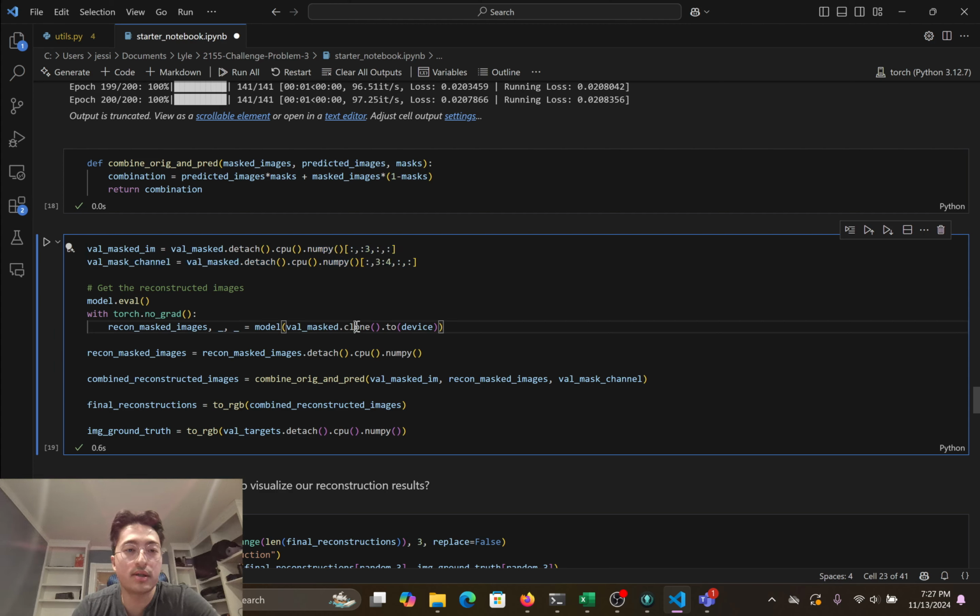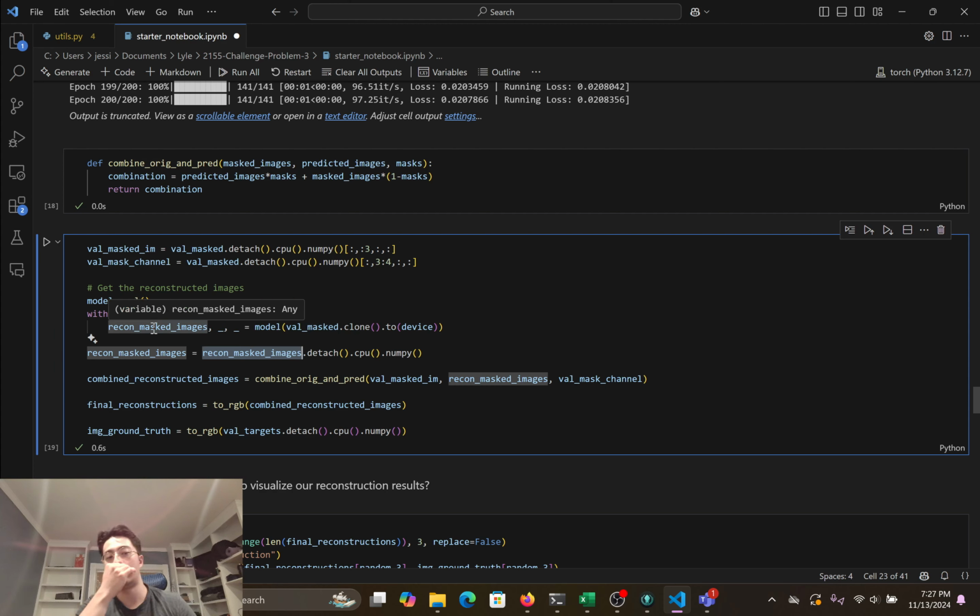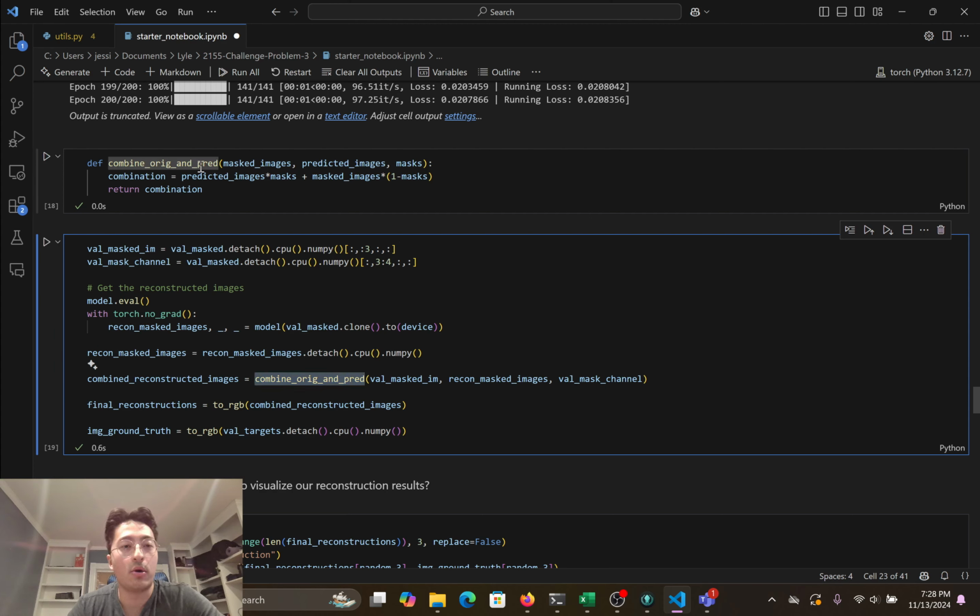Over here, we separate the validation data. Again, we added this mask channel, so this just separates into the image itself and the mask. Then we pass the whole 4-channel thing into the model and get the reconstructed images here. These reconstructed images are from the validation data, so we're trying to evaluate how we did on the validation. We turn it into a NumPy array. Then we call this combine org and pred.